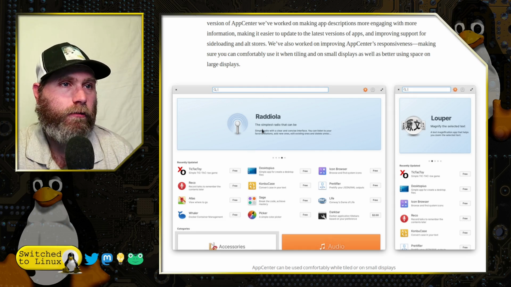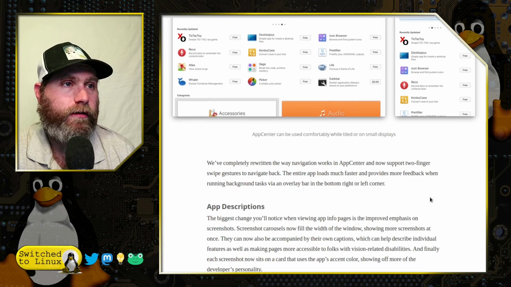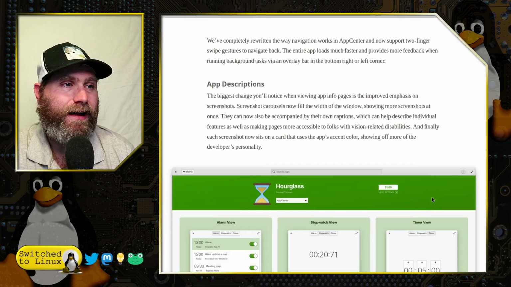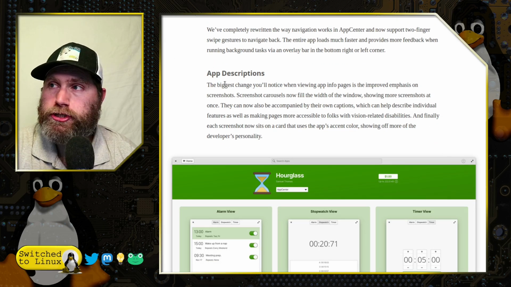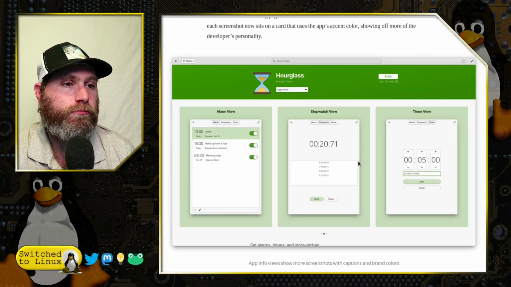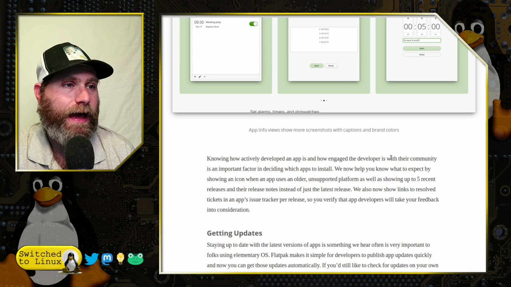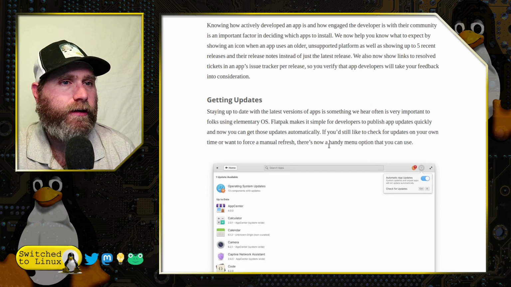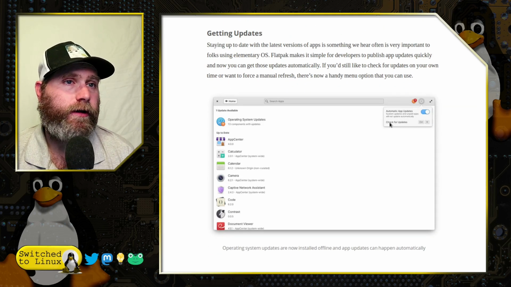You can see here on a full screen and on a tiled system that it is going to look pretty good. So they basically put in some good responses. They focused on the app descriptions, making the app descriptions more appealing with more thumbnails. So we'll have a look at that and see how that looks. And then the updates, the way they're doing updates is really good.